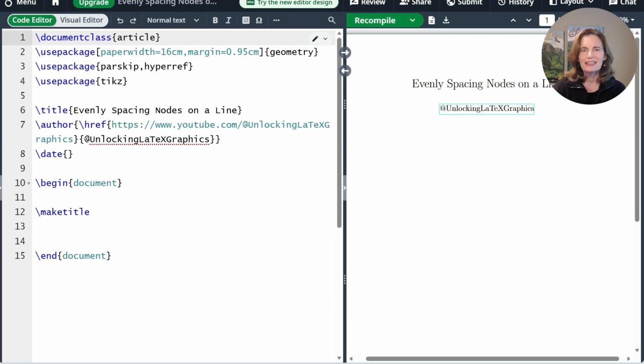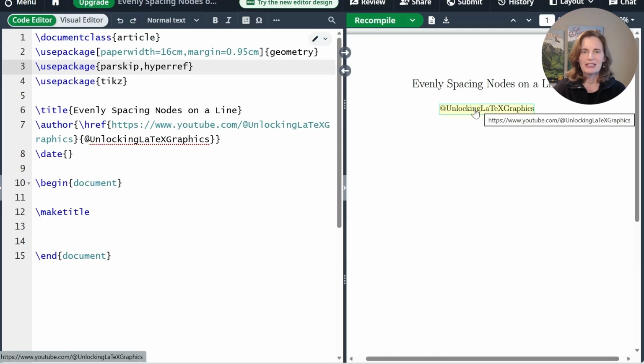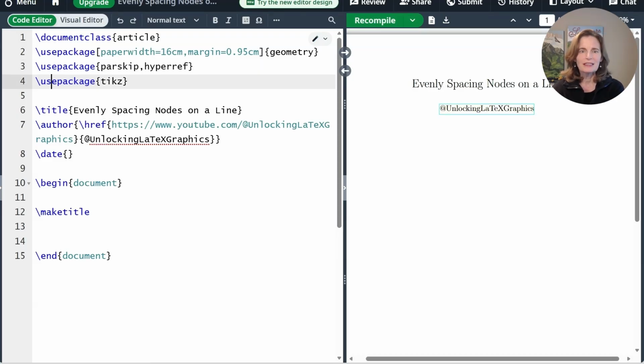Before we get started, let's set up our LaTeX document. I'm using the geometry package to set a custom paper width just so that things fit well on the screen for this demo. This is not something you would typically do in a real document. The parskip package is used to add space between paragraphs rather than the usual indentation. I use hyperref to link the author name back to the YouTube channel. Of course, the important package is TikZ, which we'll be using to create our graphics.